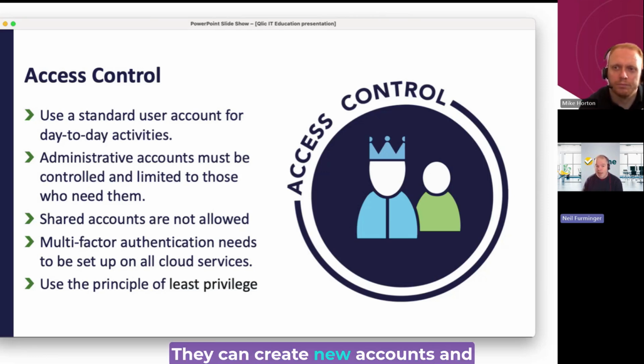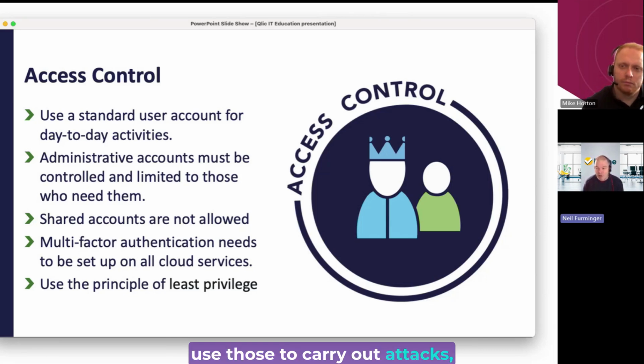They can create new accounts and use those to carry out attacks. They can run malicious software, etc. That's the kind of thing they can do with it. They could end up deleting files or encrypting files as well using an administrative account. We don't want these accounts to be shared between people. We want to make sure each individual user is issued with a standard user account, and if they do require, as their job role, to carry out administrative duties on those systems, to have a separate administrator account and not have those privileges on the standard user account.